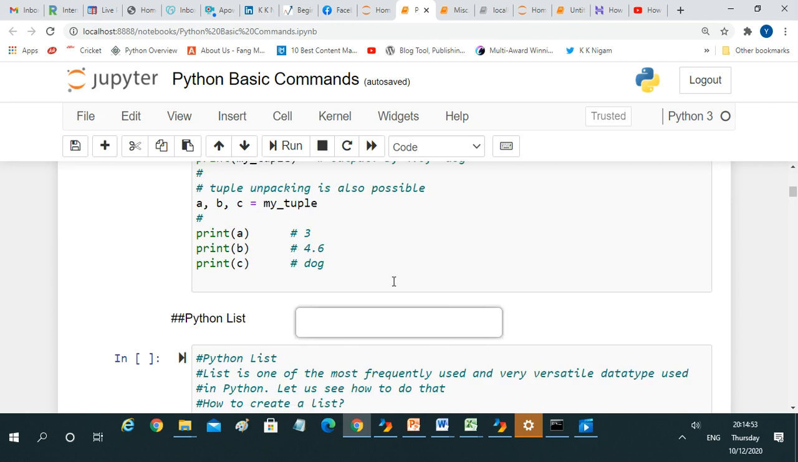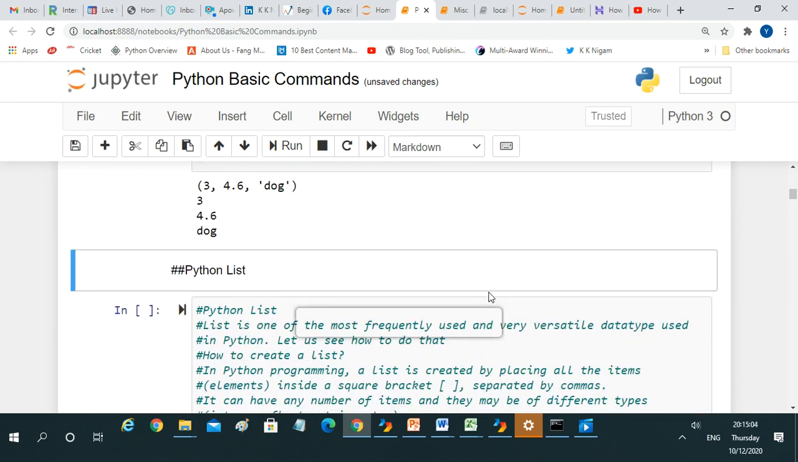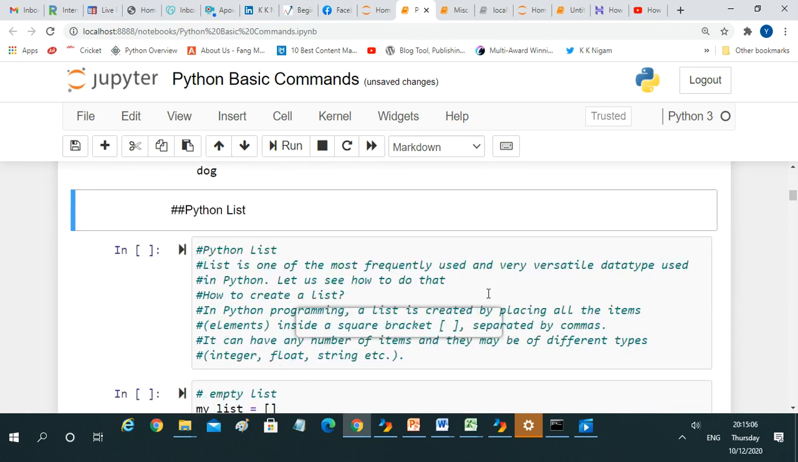So again we can run it. Once we run it, you will see that it has come like this. So that is how it is very useful. Once you start writing some complicated programs, you will see that it will become very helpful. Now Python list. Now tuple we have seen. Now we are going to learn the list.